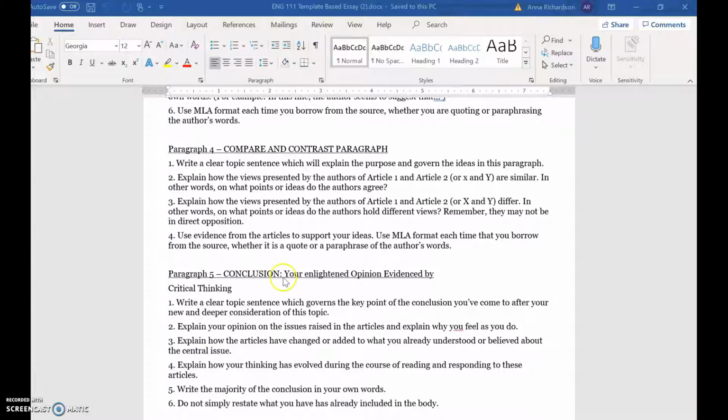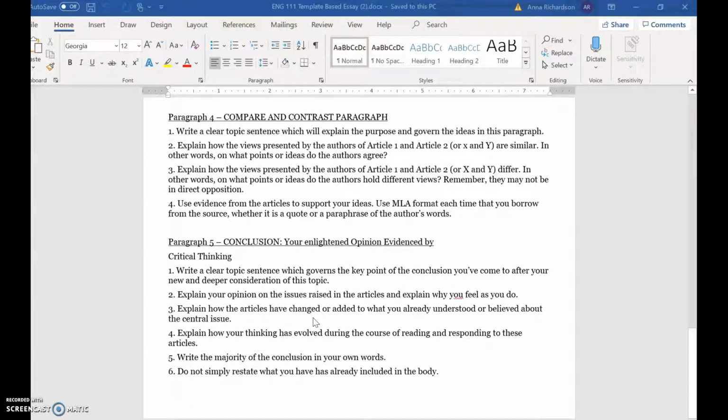And then finally, paragraph 5. Y'all are going to like this. Up until now, you have not been allowed to give your opinion about anything. So the good news is, in paragraph 5, you actually get to say what you think about the topic of industrial farming after reading these 2 detailed articles. I will also teach you how to write that paragraph at a later date.